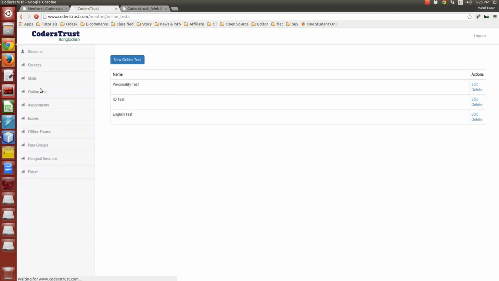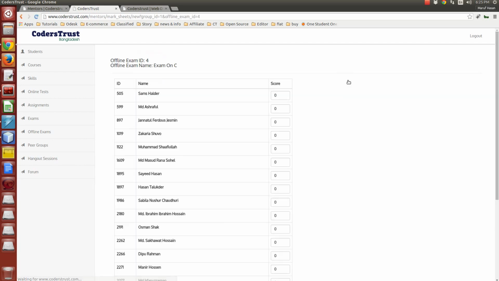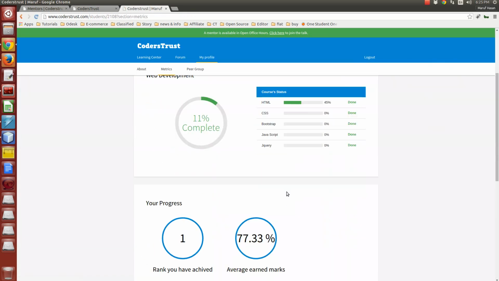And this is the online test. So we have different types of test. We have 3 levels of test actually: online test, assignment, and offline test. So when a mentor takes some exams on paper in the classroom, they will enter the marks in offline exams. They will input scores for any student batch or group. They will select the student group, and then give the scores of the students, and it will update their profile, and it will also update the progress of course completion.